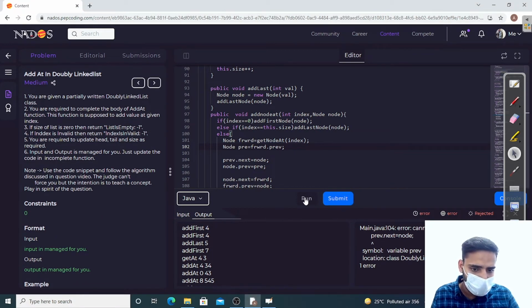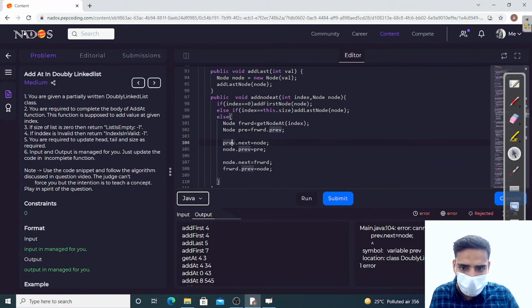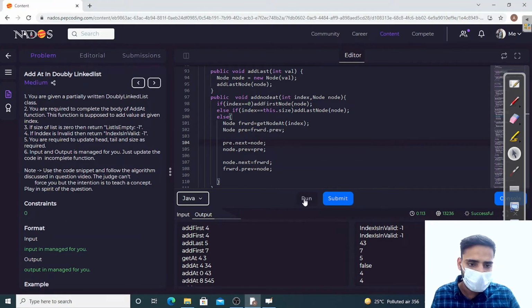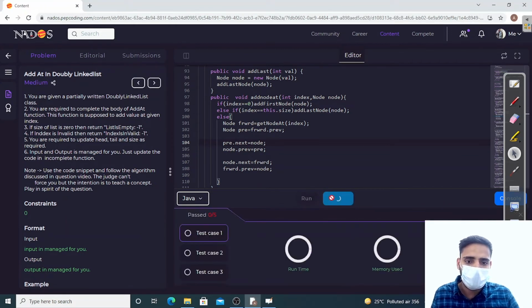Okay, so now let's run this. We made something. I wrote previous dot next, it will be pre dot next, because we have defined the name with pre. Let's run this again. Okay, so this is successful. Now let's submit this for all the test cases.